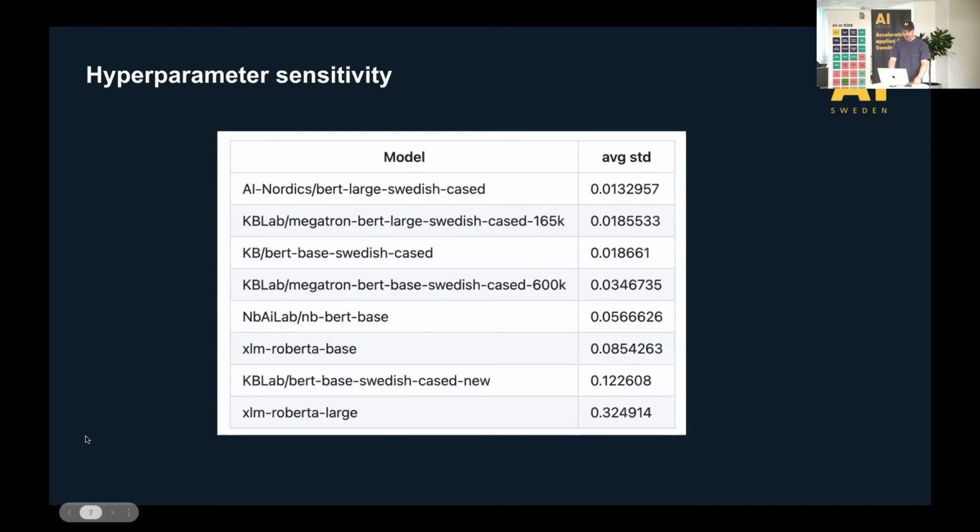And yeah, this is just an interesting plot where we saw which models that were trained were the most sensitive to the selection of hyperparameters. And apparently the AI Nordics BERT model was not so sensitive. It performed quite the same regardless of what hyperparameters were used. And the largest multilingual model in the bottom was very sensitive to the selection of hyperparameters. And all of those results are in the GitHub repo also.